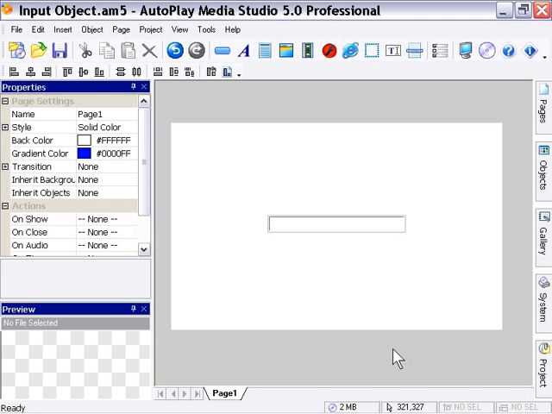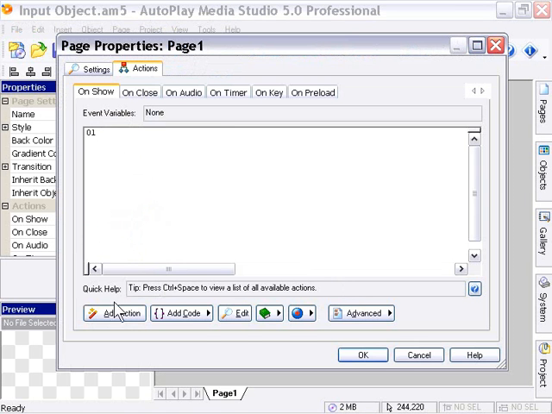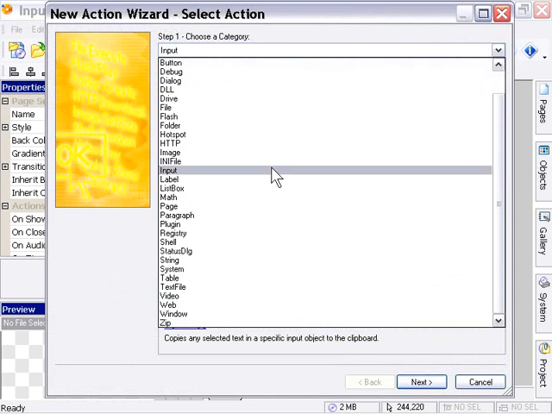The input object has some pretty unique actions. Let's take a look at those now. I'm going to double-click on my page, and in the Actions area, click on the Add Action button, and choose Input from the category pull-down.